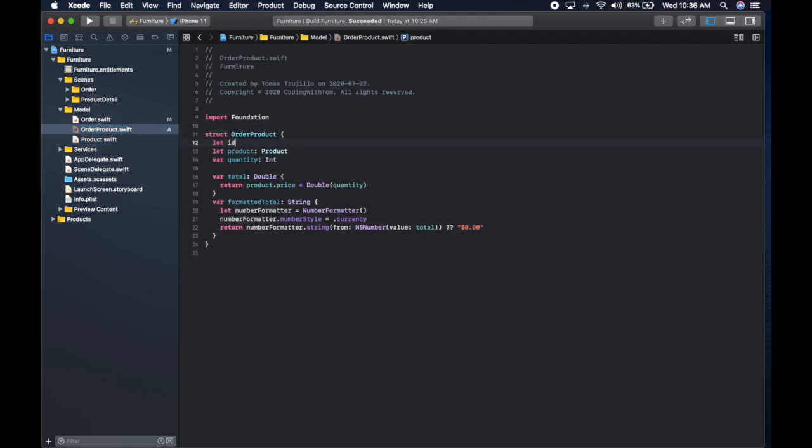Let's add also an ID here. And this is our order product. We have the same logic about having a total, and then we format that total. Now let's go to our scenes to modify the code to adapt to this new order product. Let's go to our order.